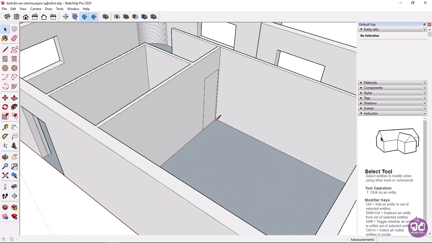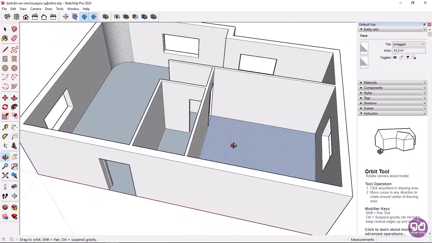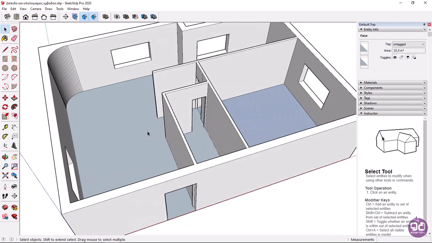Then I will press space to activate the Select tool, and I will click to select the surface of the room. Notice that the area of the room is 25.5 square meters. If I wanted to add more rooms to the calculation, I would hold down the Shift key and continue selecting surfaces. Notice in the Area field that the value changes accordingly as I add surfaces.